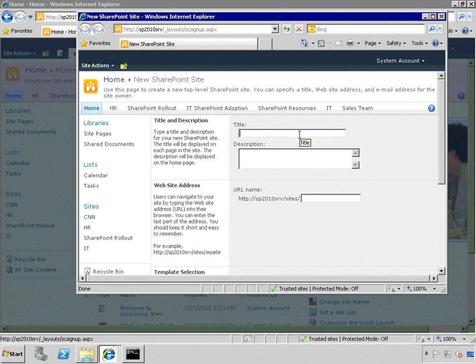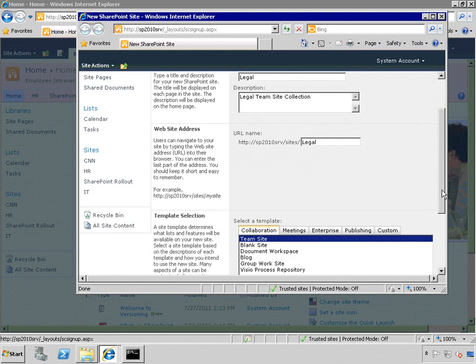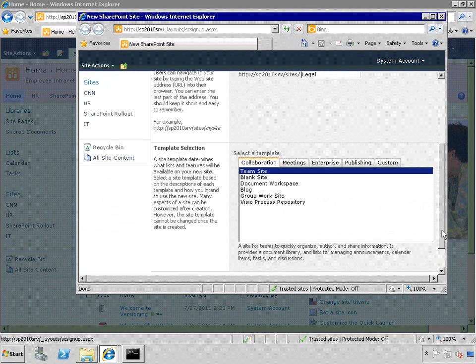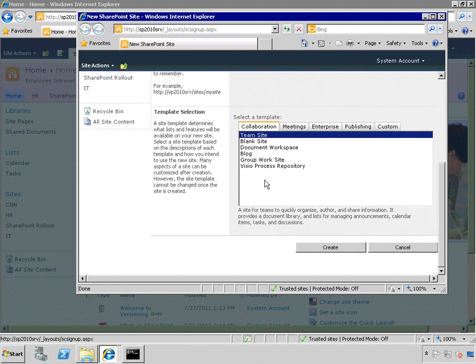And here you would click Title. This is going to be Legal. This makes it so it's no longer required that a SharePoint administrator creates the site. And then click Create. Select your template, of course.